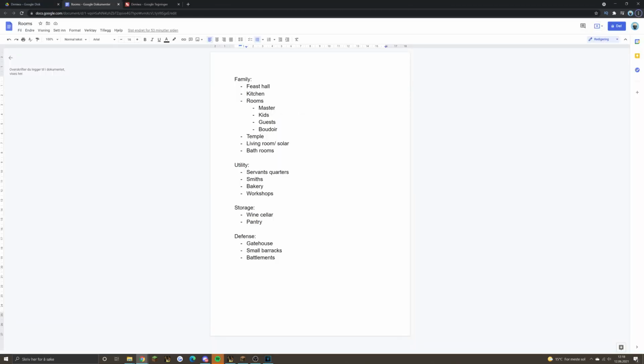So once we have an idea of what our castle will look like, I like to just write down a couple of key points that are very important to get into the next stages of the planning. I usually have a document like this, and then just write down what you want.